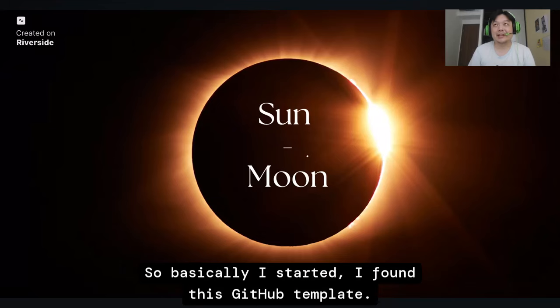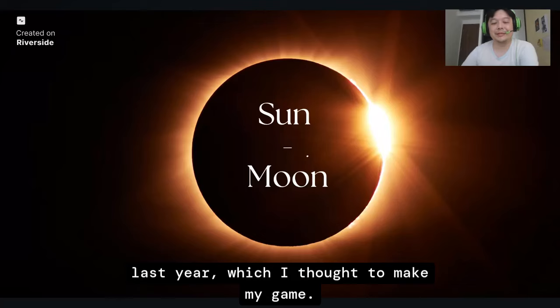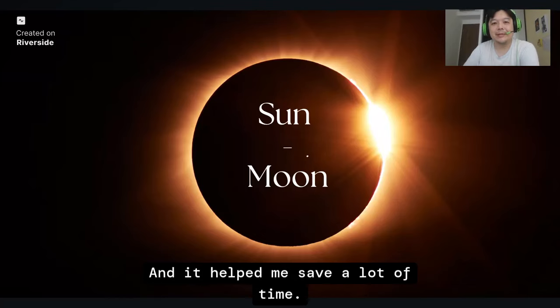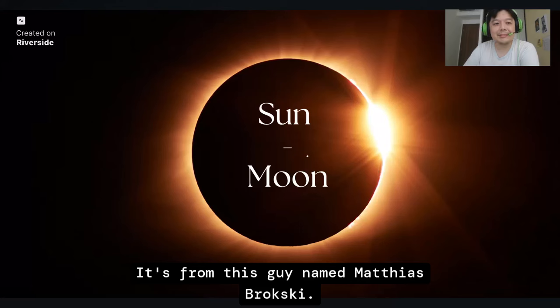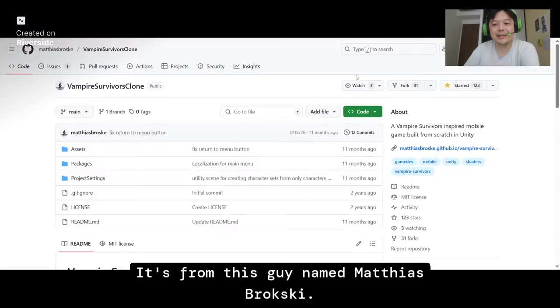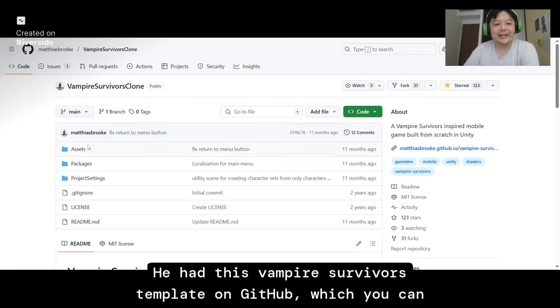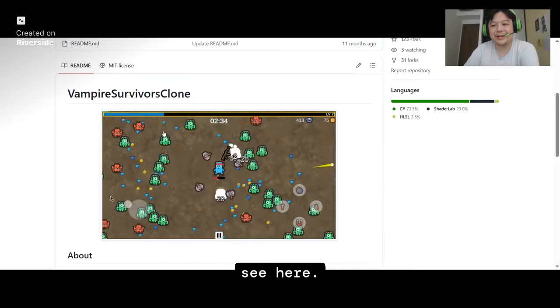So basically, I found this GitHub template last year, which I thought to use to make my game, and it helped me save a lot of time. It's from this guy named Matthias Brodsky. He had this Vampire Survivors template on GitHub, which you can see here.